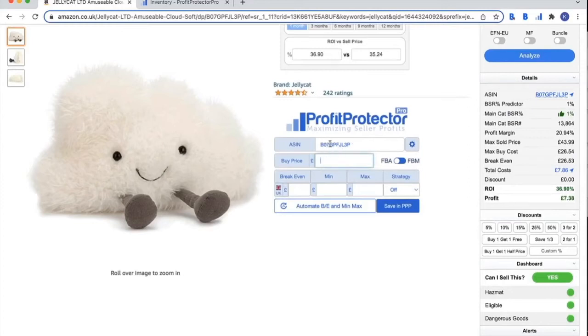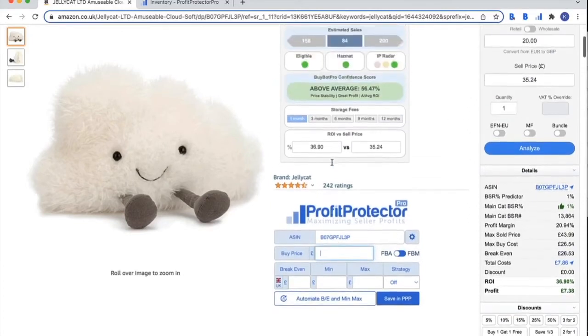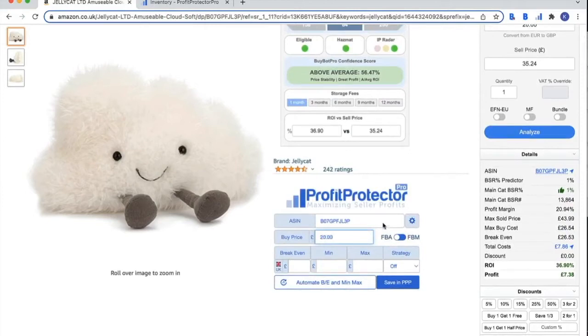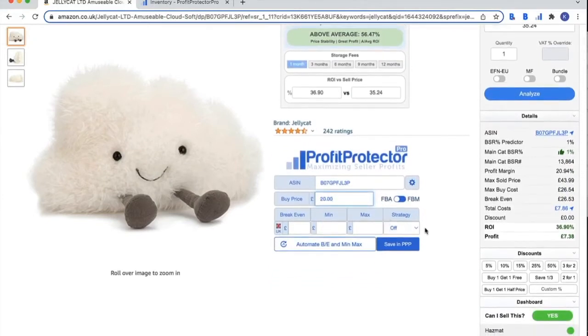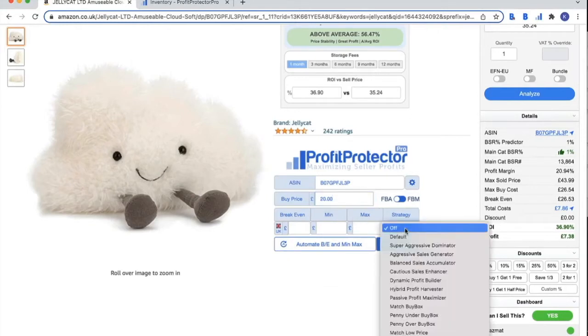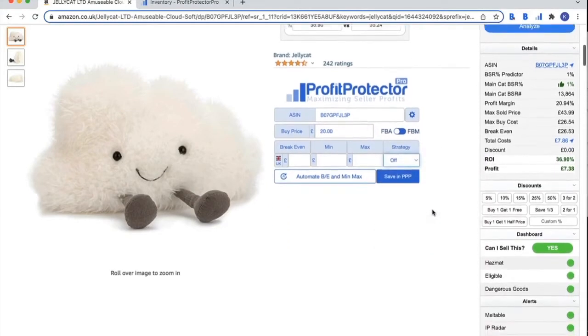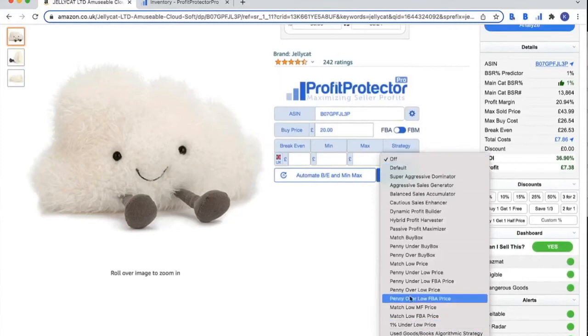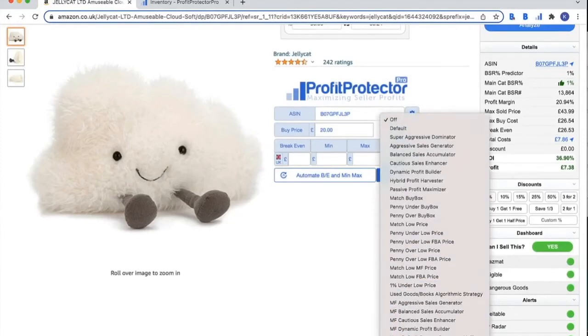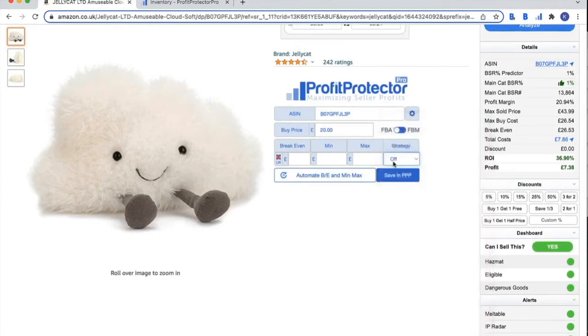You'll see the ASIN has already populated. Input your buy price. So I'm just going to input that there. Let's say it's £20 or $20. Now you can input your break even, your minimum and maximum prices, and select your strategy. You can do that manually. You have access to all of the strategies that you have access to within Profit Protector Pro, even the custom strategies that you might have created. So you can choose your strategy and then you can literally type in your break even and your minimum and maximum. You can also do this by using the automate button.